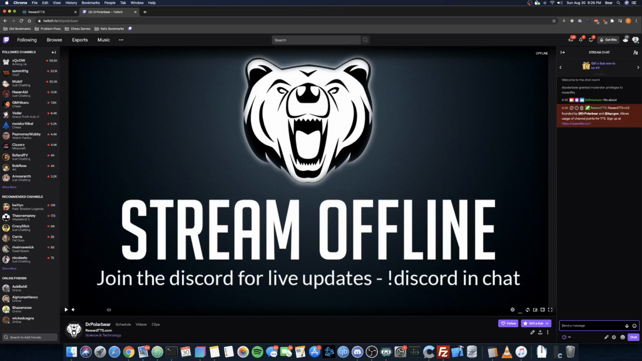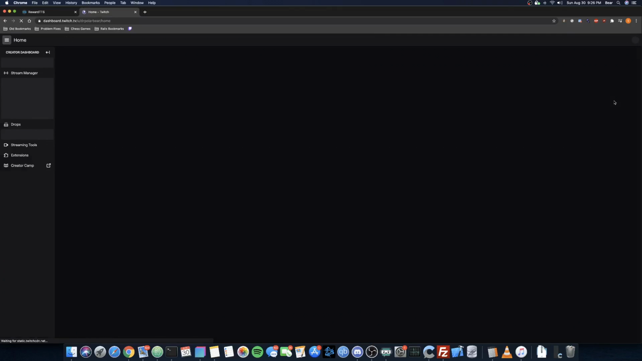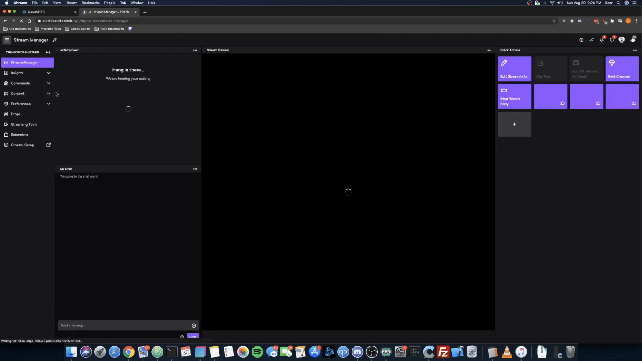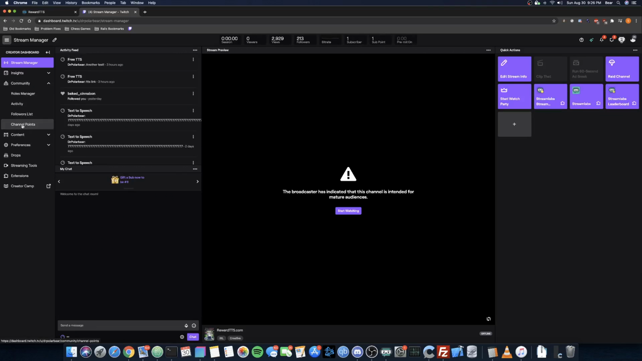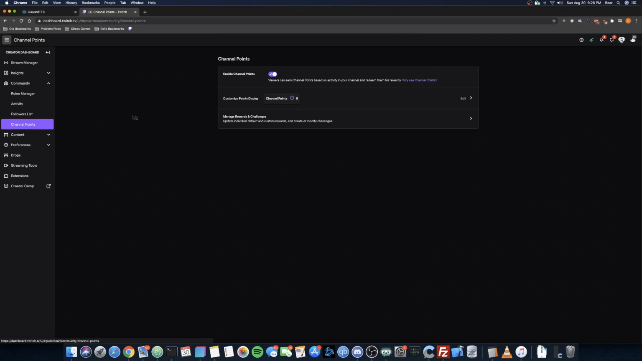The next step we need to do is create a channel reward for TTS. We can do that by clicking on your icon in the top right hand corner of Twitch, then clicking Creator Dashboard. From here, we want to click on Community on the left hand side, then Channel Points. The next thing we'll do is click Manage Rewards and Challenges.